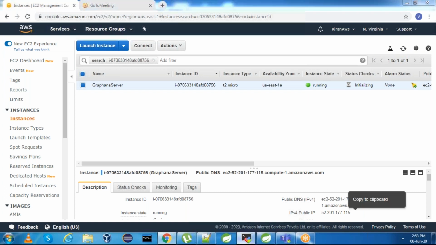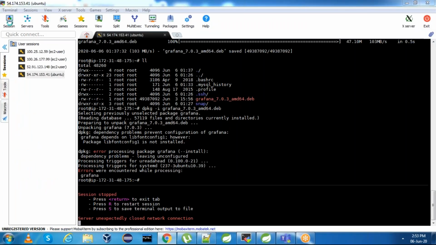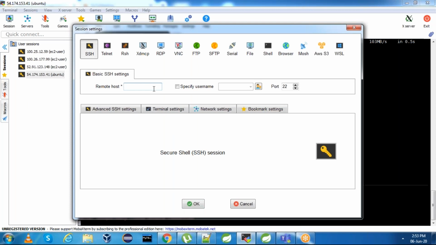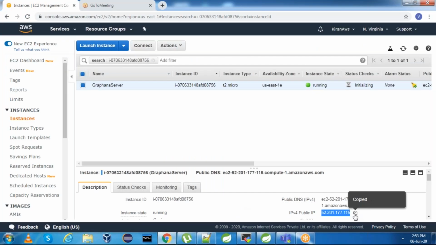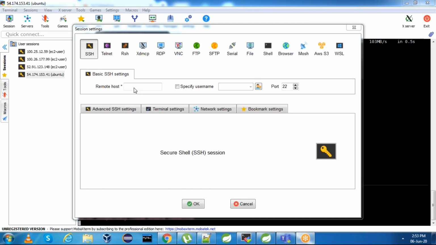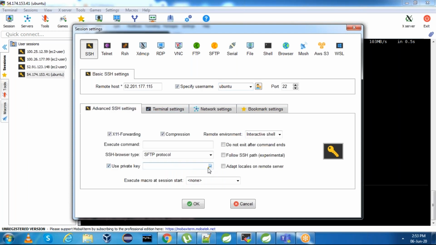Copy the IP, open MobaXterm, create a new session, SSH. The IP is not copied. Copy. This is the remote host. Specify username Ubuntu. As this is an Ubuntu machine, we need to use Ubuntu as the username. Advanced SSH settings, use private key, use the key pair which you have with you.